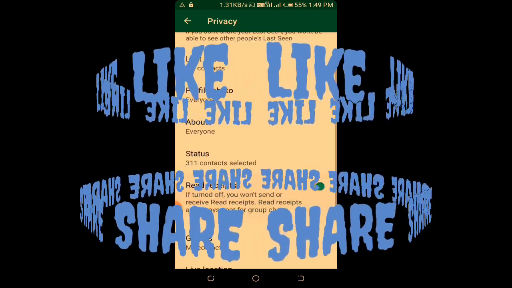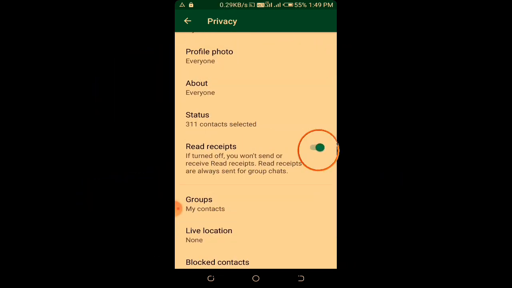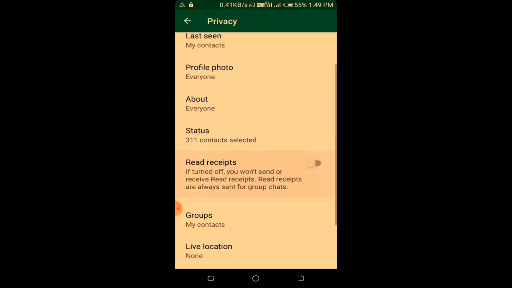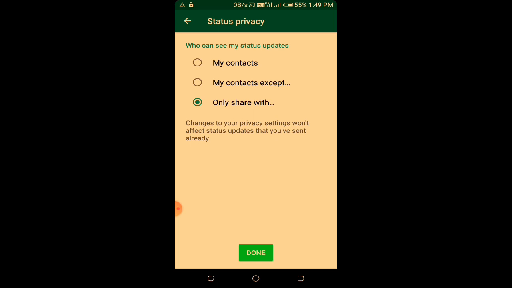So now moving to the another option named read receipts. Here if you don't want that anybody should get to know that you have read his or her message, then you can turn this option off. Now moving towards the option named status. Here if you want that your status should be shown only to your contacts, then you can choose that option and tick on the done option.